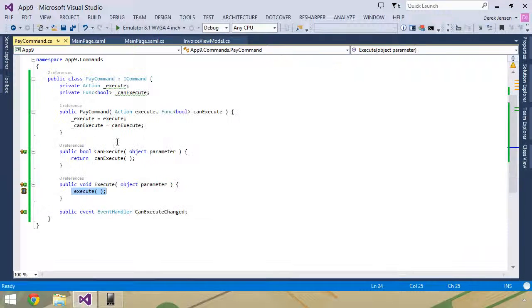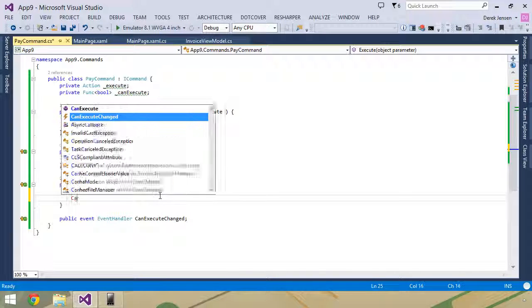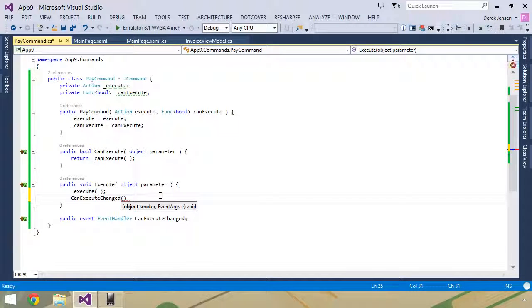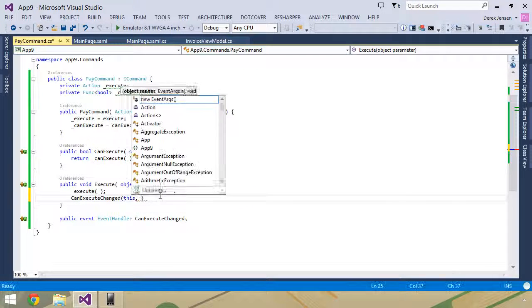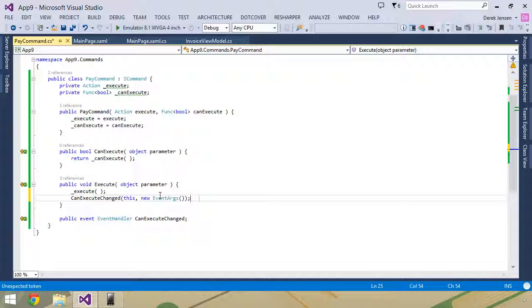The way that we're going to do that is we're going to force the hand here a little bit to have our application reevaluate this CanExecute method. We're going to say, when this actually executes, we're going to execute our action, and once it's completed, we're going to say CanExecuteChanged, and we're going to say the object sender is this, and we're going to pass new EventArgs, just as simple as that. So now every time this is executed, we're actually going to force the value of CanExecute to be reevaluated.